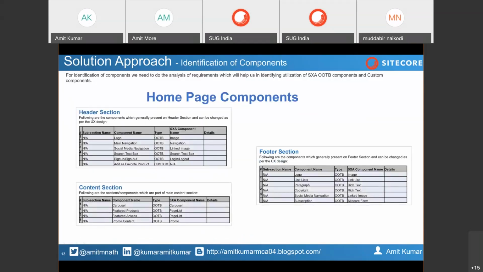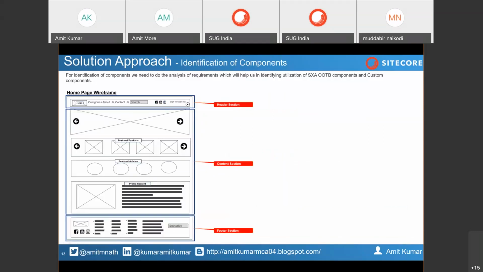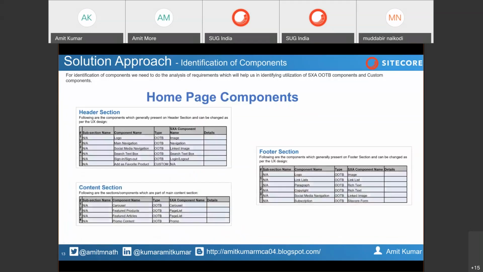Now, coming to the home page components, you will see that we have a logo, navigation, search text box, sign in, sign out. For that, we have identified that in the header section we have a logo. The logo is an image itself, and you can provide the link also. So that will be out of the box.